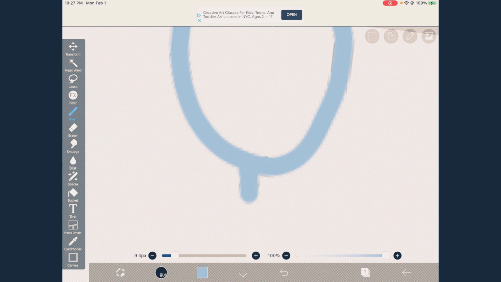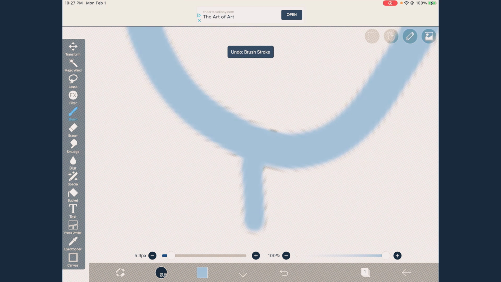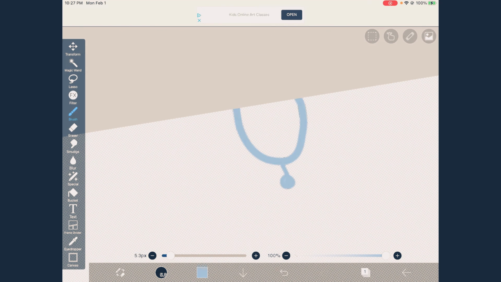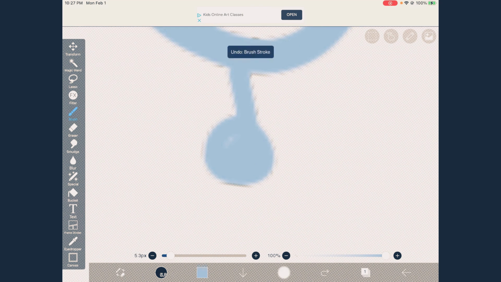So I'm just going to be drawing. I don't know what to draw. I don't know, just this dot, I guess. I don't know, guys, don't judge. Okay, that looks kind of weird. You know what, we're not going to do that. We're going to make a heart. Let's make a heart.